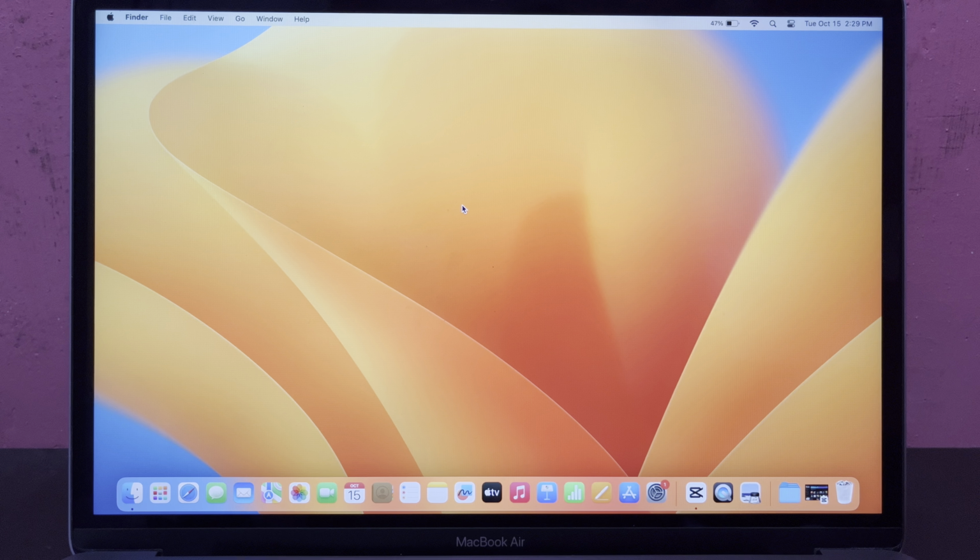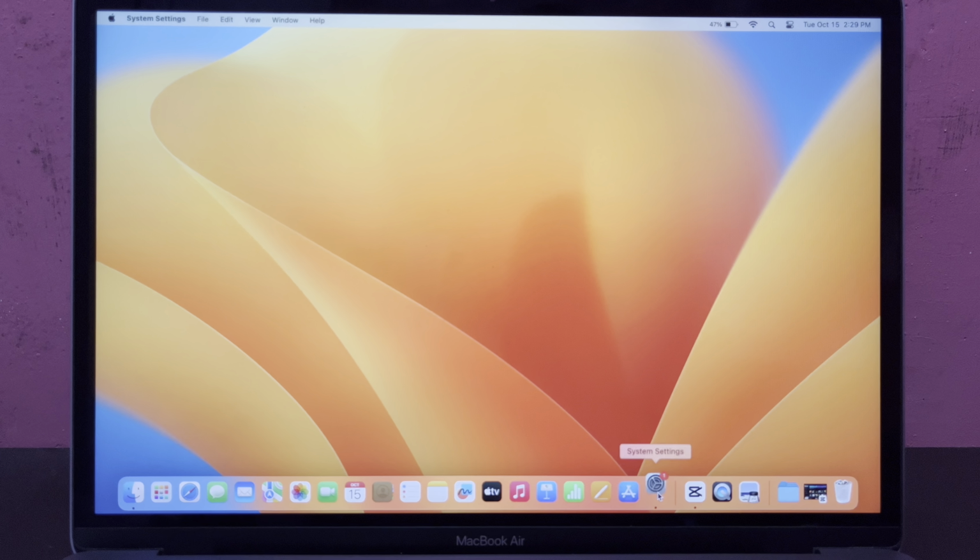How to change wallpaper on MacBook Air. And okay guys, here on your MacBook Air, go to System Settings. Here in System Settings, on the left side, go to Wallpaper.